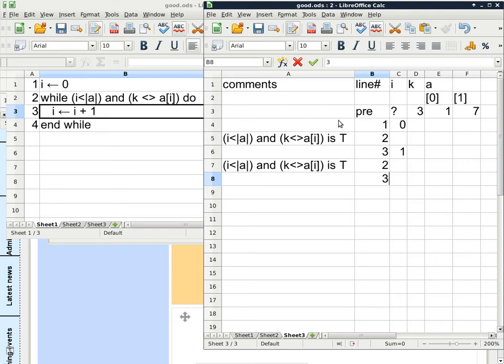All right. So getting back to line 3, we are adding 1 to I. I goes from 1 to 2. We go back to line 2. Okay. So this is where the magic happens. Because we are evaluating I is less than bar a bar first. What is I at this point? I has a value of 2. Bar a bar is 2. 2 is less than 2 is false.